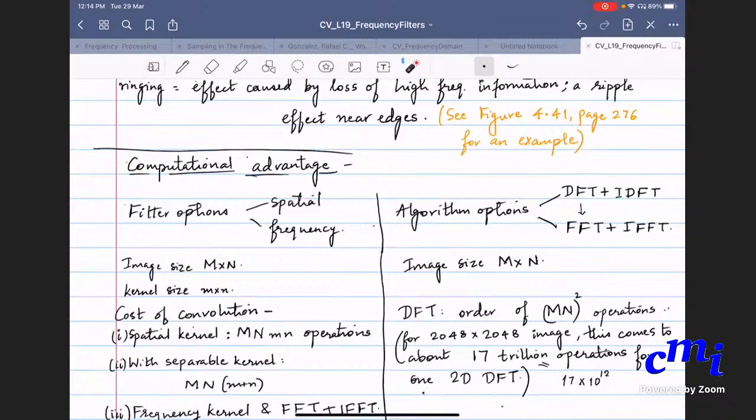But there are also algorithm options. When you're filtering in the frequency domain, you can either use the discrete Fourier transform plus inverse discrete Fourier transform, or you can use the fast Fourier transform plus inverse fast Fourier transform. I'm not going into the details of the fast Fourier transform. This would be like an entire discussion in itself, maybe 2-3 lectures.